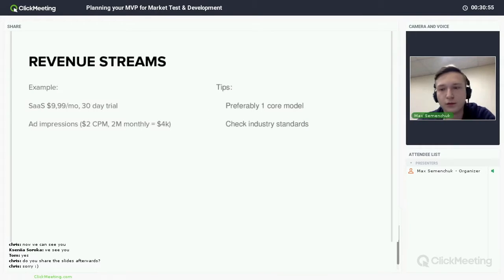The next important thing is how will you get profit. So the ways I write it down are, for example, SaaS, software as a service. It will be like $10 per month and we'll give you a month's free trial. Or we're building a service where there will be lots of people and we'll sell advertising. So we'll get $2 for each 1,000 views. So with 2 million views, we'll get $4,000 monthly. So this is the assumption for the MVP version.